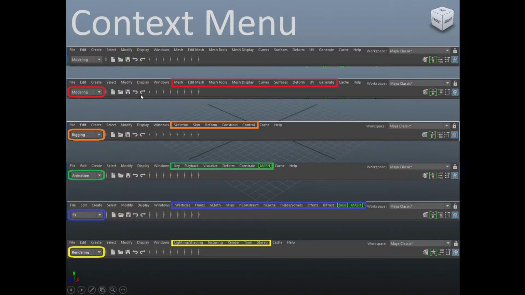Depending on the context that you're working in, if you're modeling or animating or rigging or creating visual particles or rendering, you're going to be seeing different things after the Windows menu here. So File, Edit, Create, Select, Modify, Display, and Windows are going to be constant for pretty much all the subspecialties that you can work with in Maya.